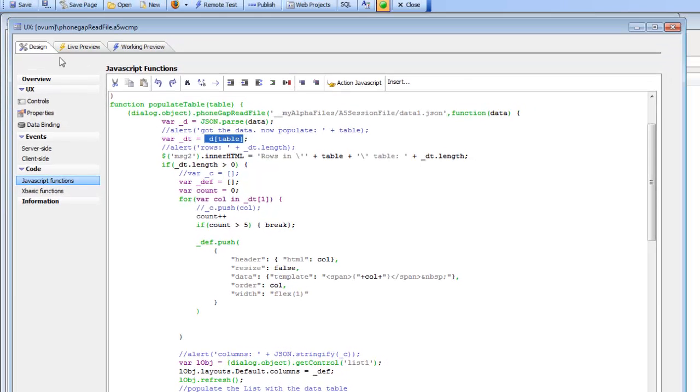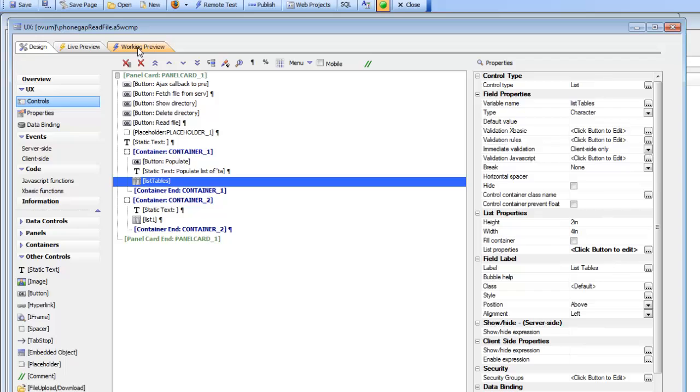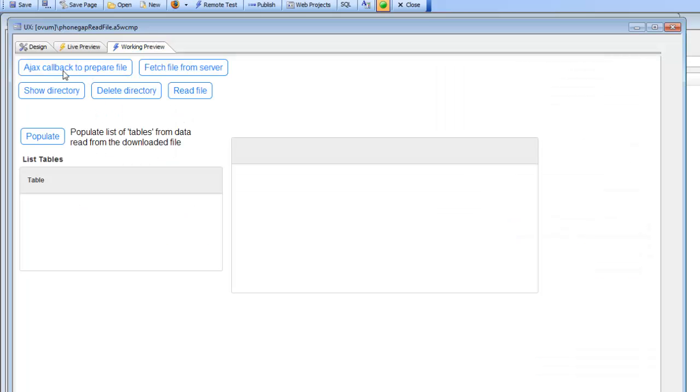So we've now explained basically how all of these individual pieces work. This is the AJAX callback to prepare the JSON file. This is the second callback to go and fetch the files from the server and put them in the file system. And then this is the function that reads the data from the files, from the file system, and then populates this list over here. And then we've shown how once you have the list of tables in this list, you can click on a row and then populate this list over here.